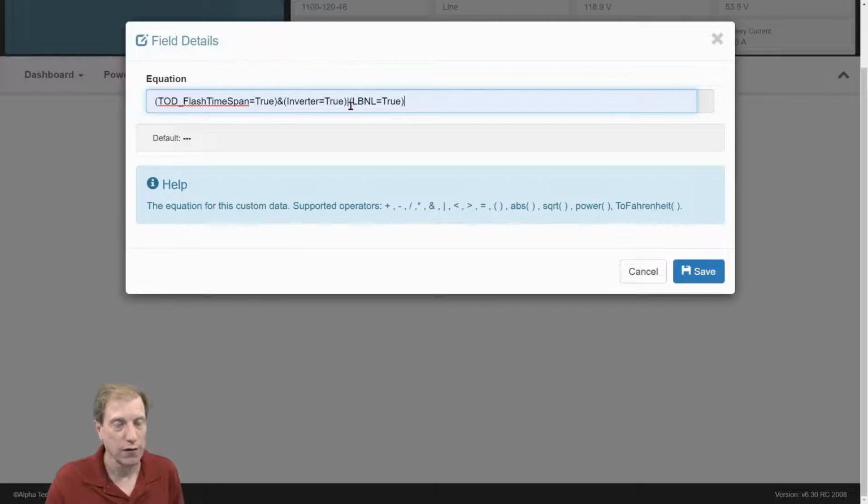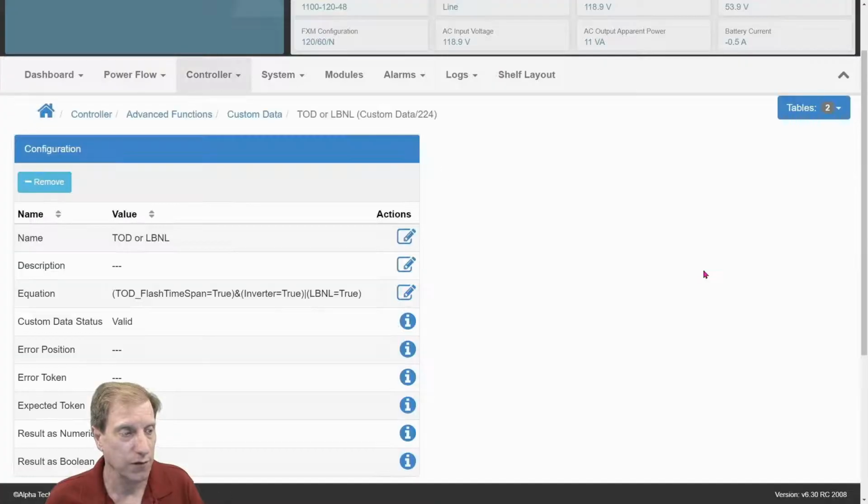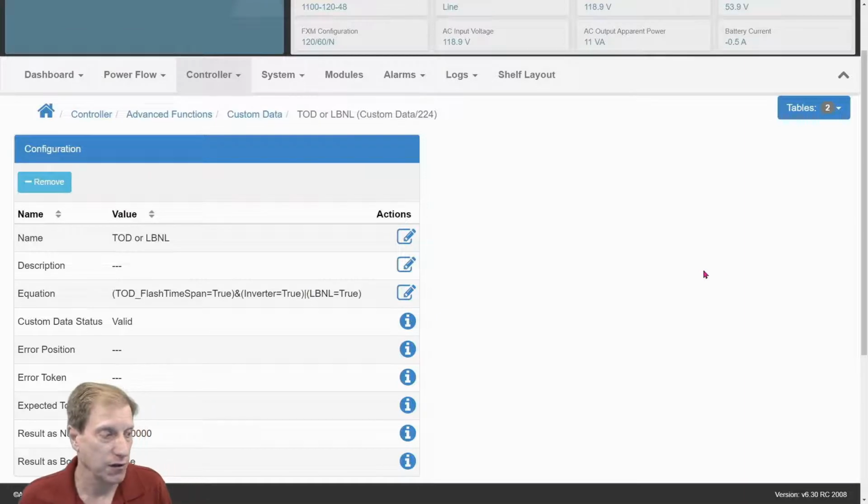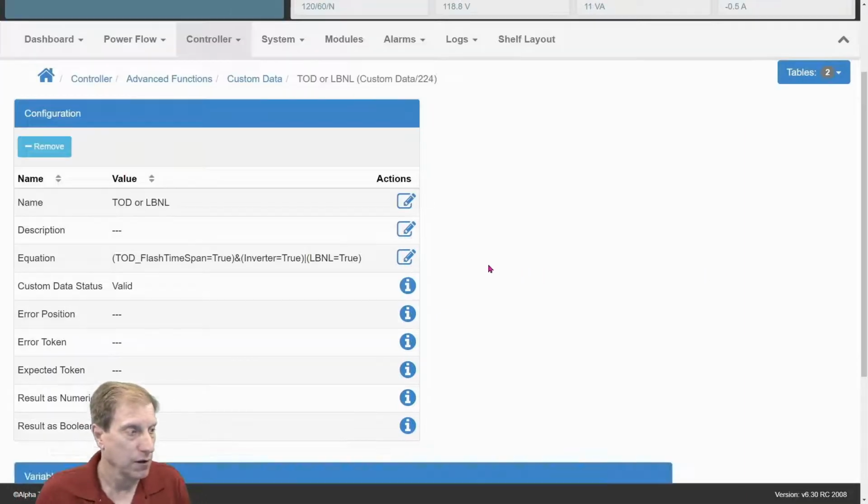Or, here's that little or symbol, the vertical line, okay? Or if low battery, no line status happens to be true, then also energize that relay. So either one of these. In this case, on the left side, I've got 2 things that have to happen in order for that relay to be energized. And then, or just have the low battery, no line be true. Either one is good. So I'm going to click save.